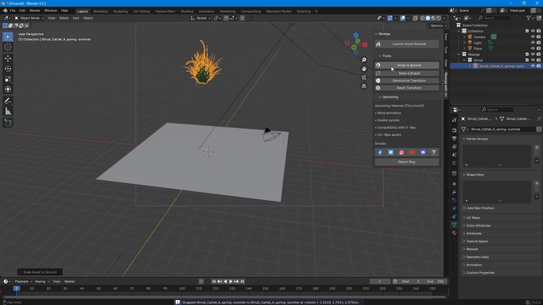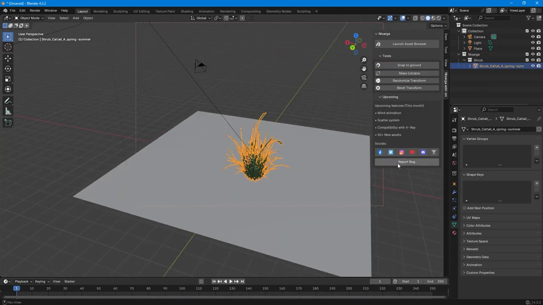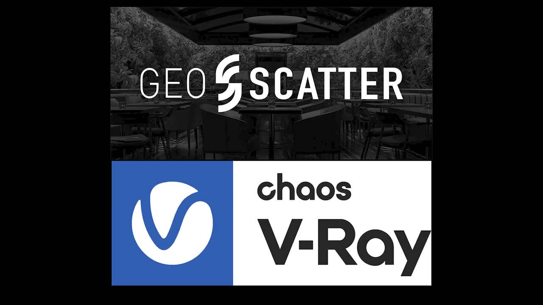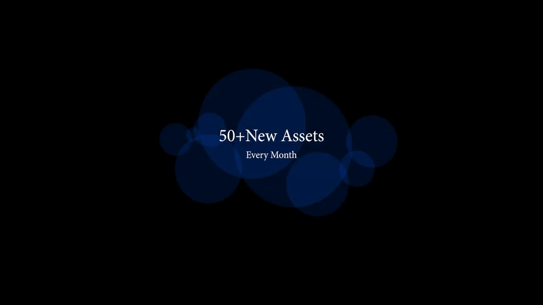And this is just the beginning. We're actively working on new features like wind animation, a better scatter system, compatibility with geoscatter, and V-Ray support, plus we're adding more than 50 new assets every month.